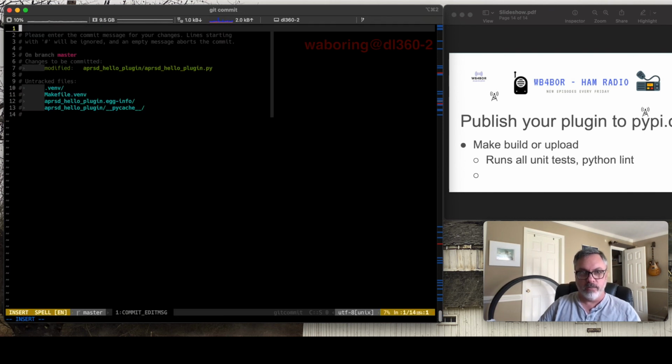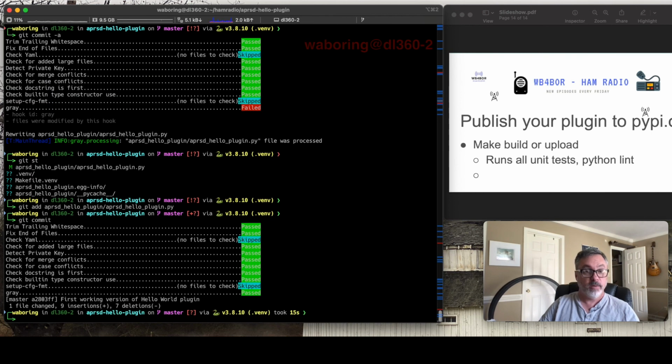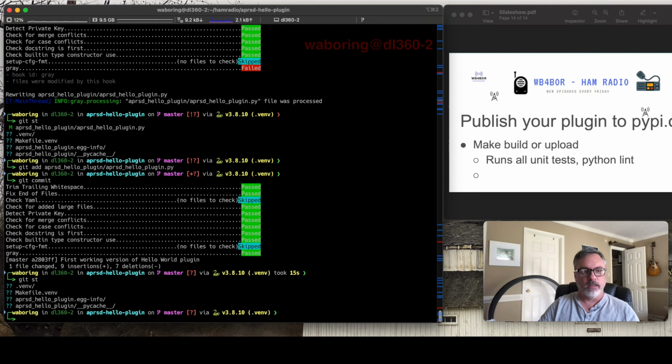And now we can write our commit message. Hey, first working version of Hello World plugin. It's a really crappy commit message, but whatever. So now everything is committed, ready to go. We want to ship this. So what do we do next?